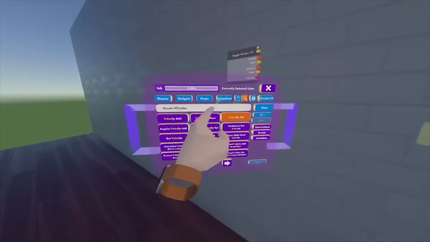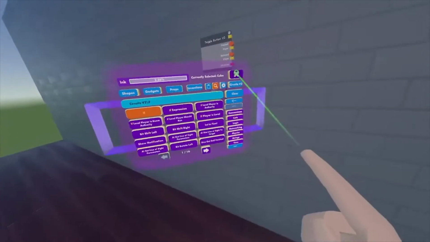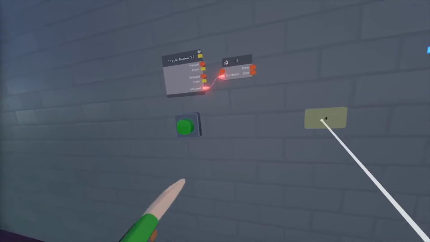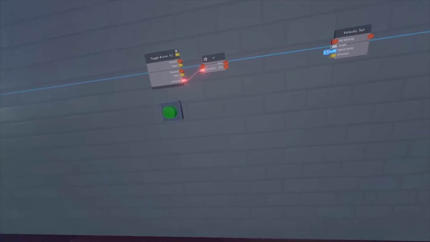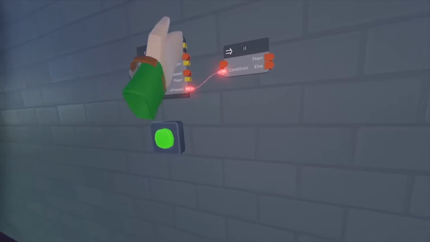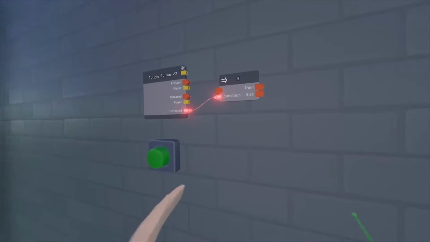So the first thing we're going to need is an if. Okay, and hook it up to the is pressed on the toggle button as the condition. And that'll be a Boolean input. So when it gets an input, if it's pressed, it'll go through then. If it's not pressed, it'll go through else.